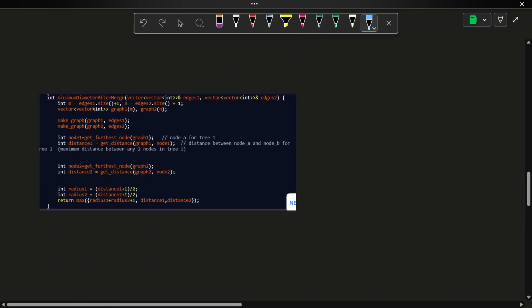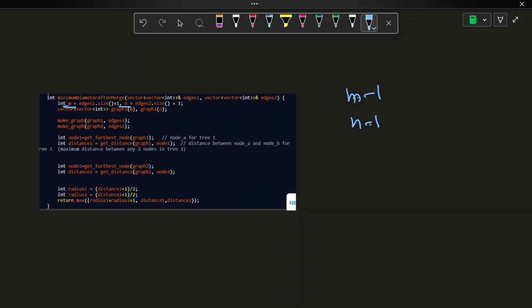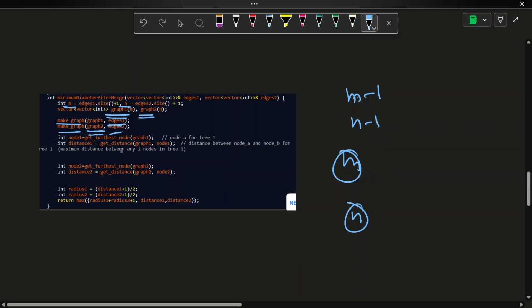First of all, there are m nodes and n nodes. How do I find m? They already mentioned that the number of edges given is m minus 1 and n minus 1. So edges length plus 1 gives me the number of nodes, m and n. Got it? I have taken two graphs, with m and n nodes. First I will create graph 1 with edges 1 and graph 2 with edges 2. Got it? After that, I have to find the diameter of the graph.